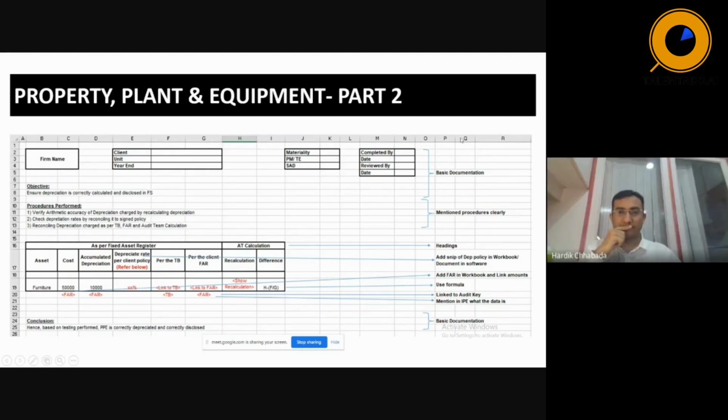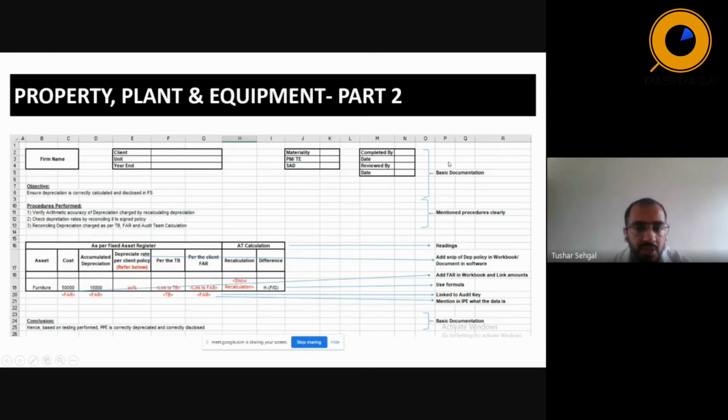So what basic documentation did we do here? We added basic documentation, like we are doing everywhere, and mentioned procedures clearly. This is what we call good documentation of procedures, because we clearly mentioned everything we are going to do here. Then we use headings. Then for the depreciation policy, we added a snip of it in the workbook or documented it in the software. Totally your choice. You can do it any way.